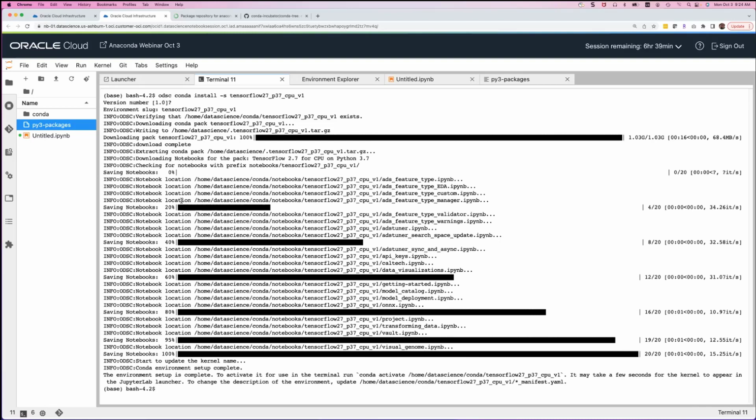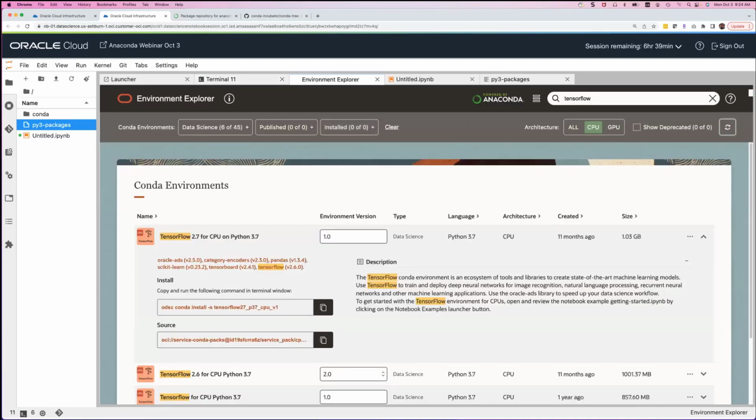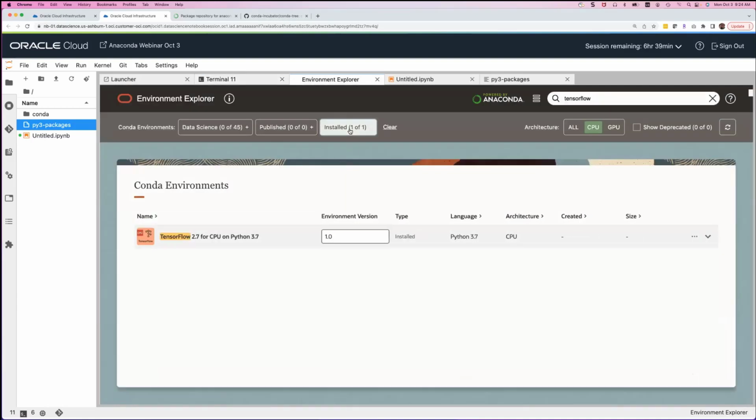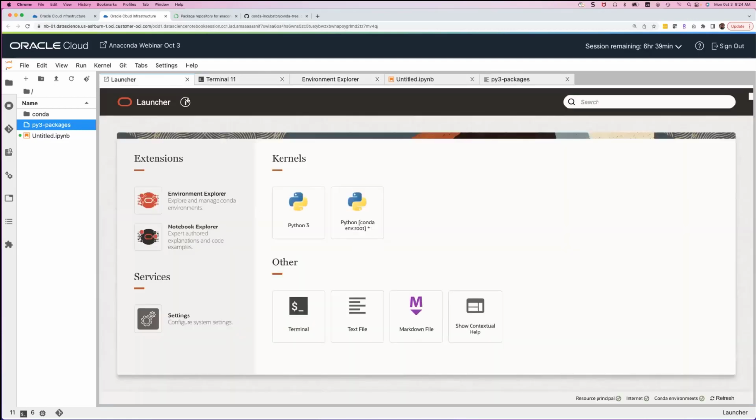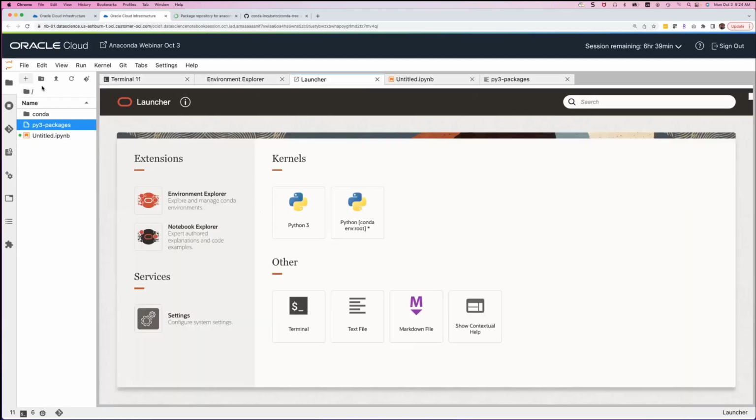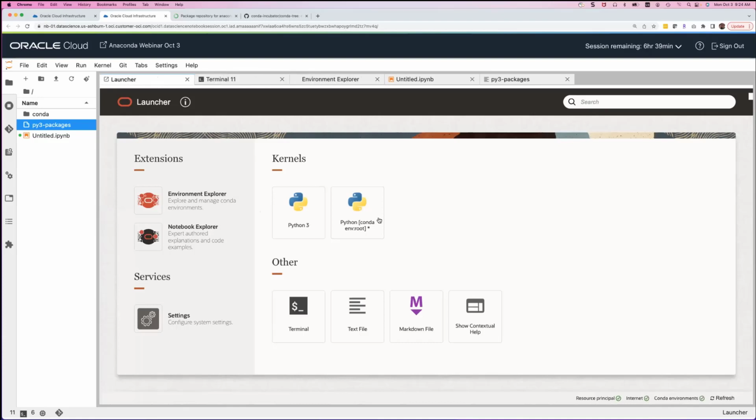So this is done already. Let's take a look. If I look back in my Environment Explorer and refresh here, I should see it under the installed category. So I have my TensorFlow 2.7 environment installed here. I can take a look in my launcher window. Sometimes it takes a minute or two to see the kernel. So, okay, great. It shows up here.